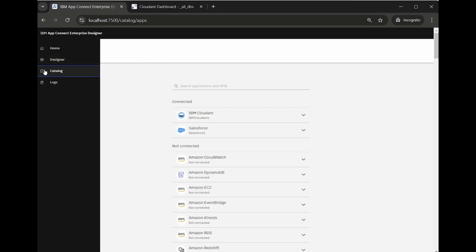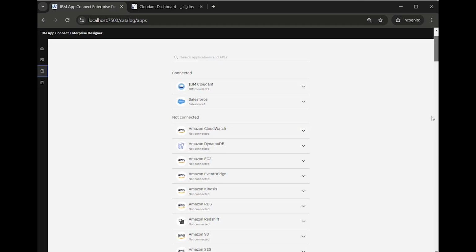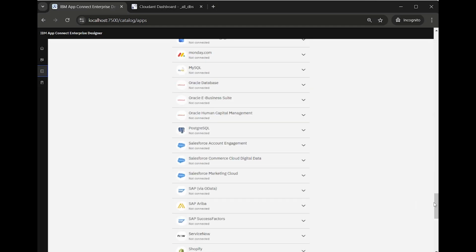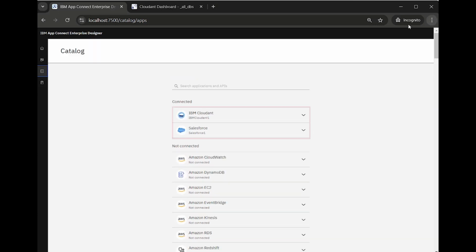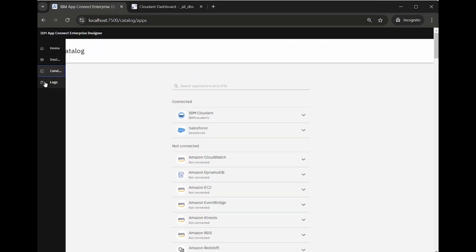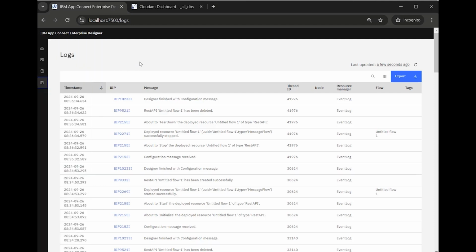On the catalog page, we have a very large number of options for connecting to third-party applications. It's here that you typically fill out the credentials required for connecting to one of those third-party apps, and we've already done that for the sake of Salesforce and IBM Cloudant that we'll be using for our example. On the logs page, we can see the various messages that relate to what the flows are actually doing once they've been created.